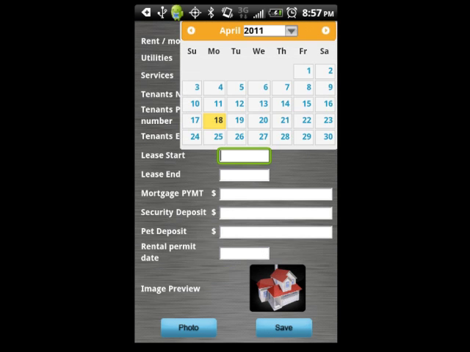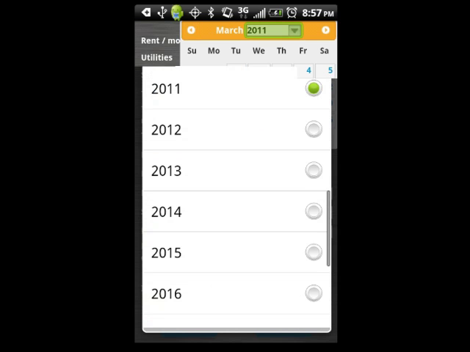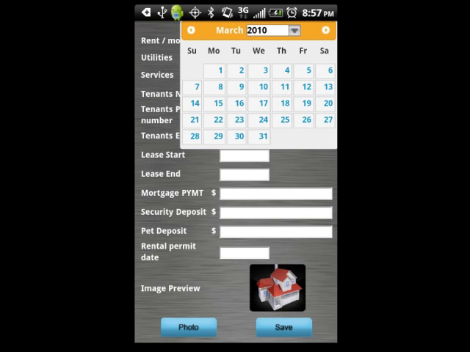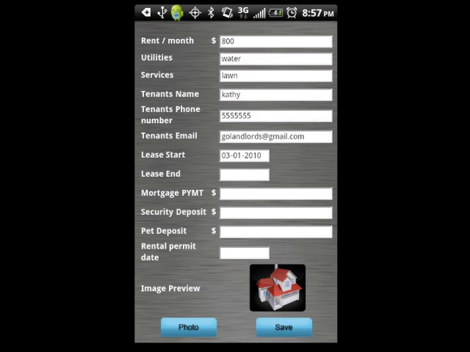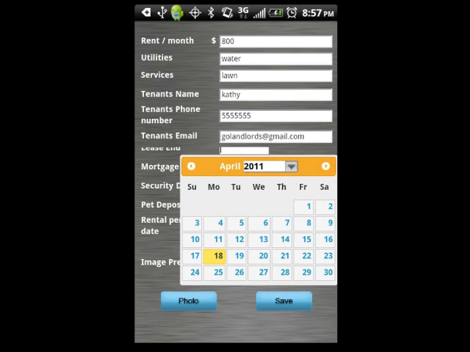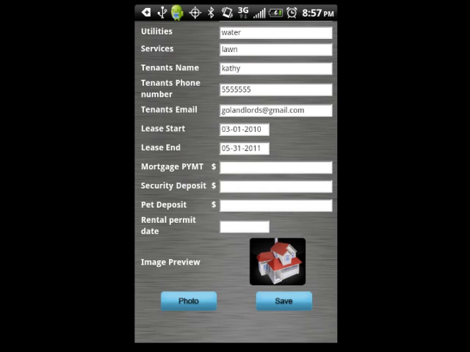The lease start is supposed to be when you first initiated the lease, so that you can keep track of when your year is going to come up. So say this was March 2010 when it started, and it will end, let's go one more month, May 31st, 2011.